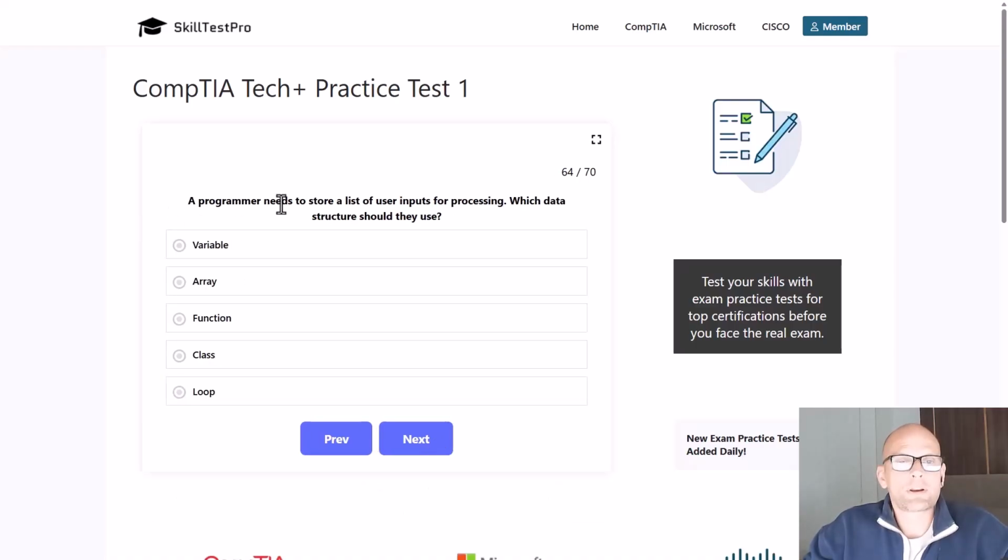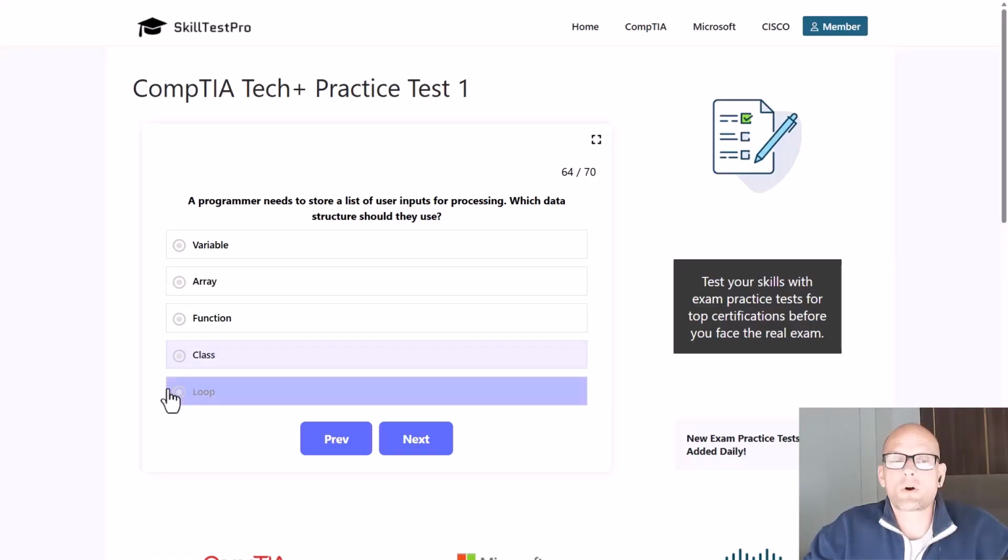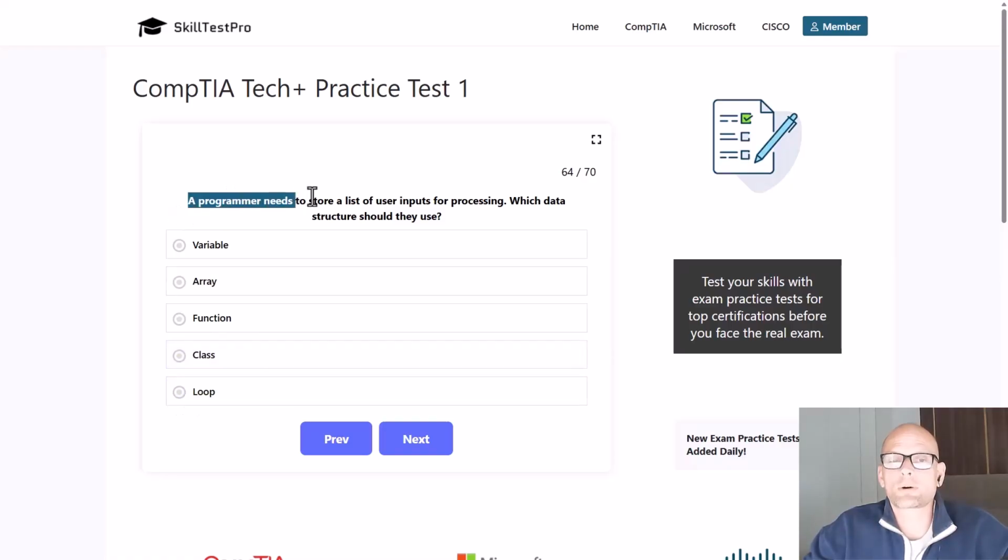A programmer needs to store a list of user inputs for processing. Which data structure should they use? Variable, array, function, class, or loop? So a programmer needs to store a list of user inputs for processing. And here the keyword is list.